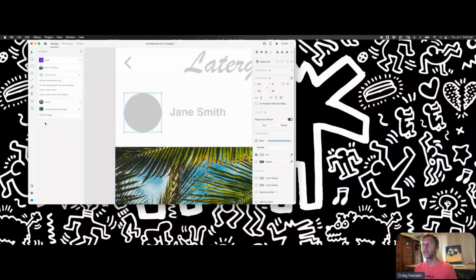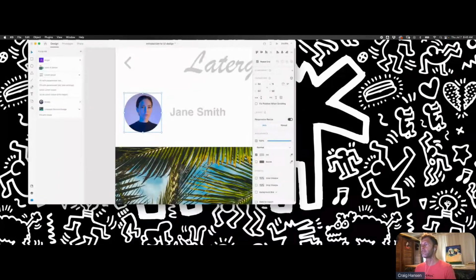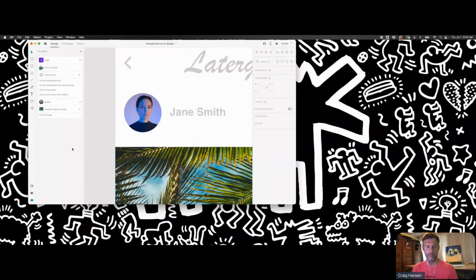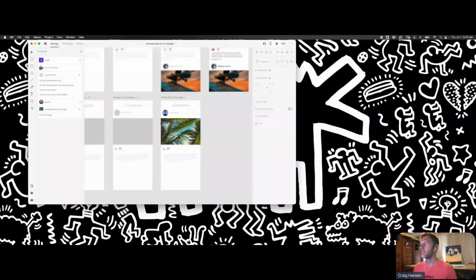So I'm still using Unsplash Random Image, and when I click Fill with Image, now you can see the little pop-up that I was talking about. Let's just say female avatar. Why not? And it will randomly populate. Yeah, sure. That's great. Why not? Because again, these are fake people. It's supposed to get shareholder buy-in or get the client excited.